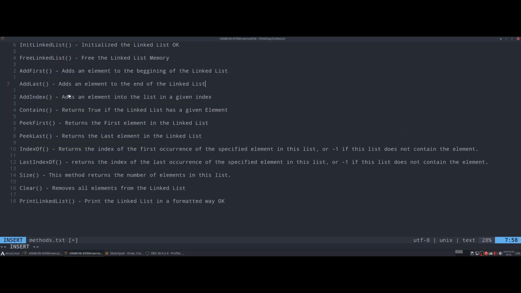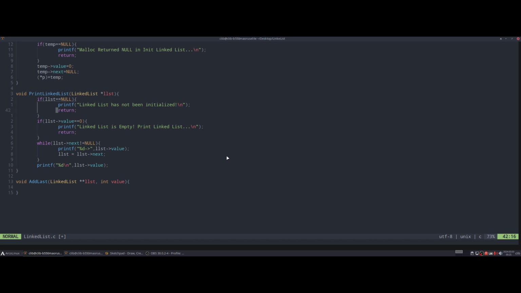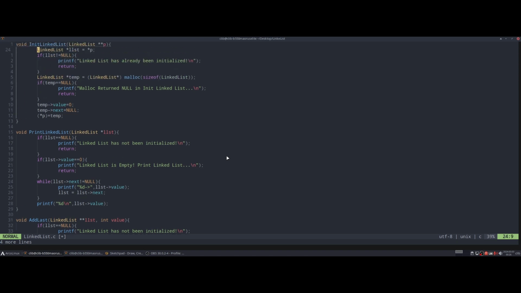So let's insert here at the end of the linked list. Every time we have to check if our linked list has been initialized and it is not null. So let's add it here. And now we're gonna add a new element.